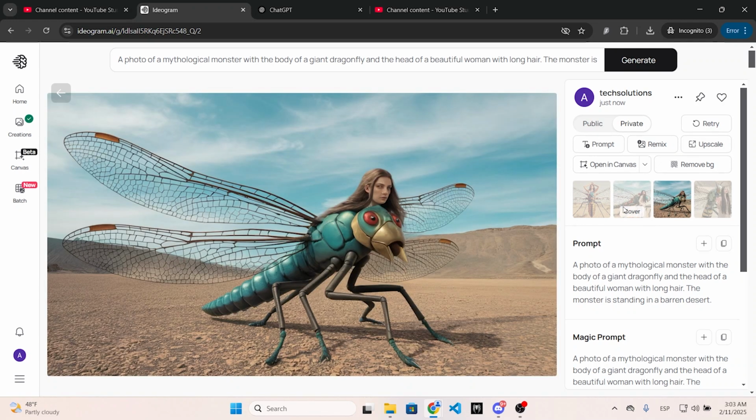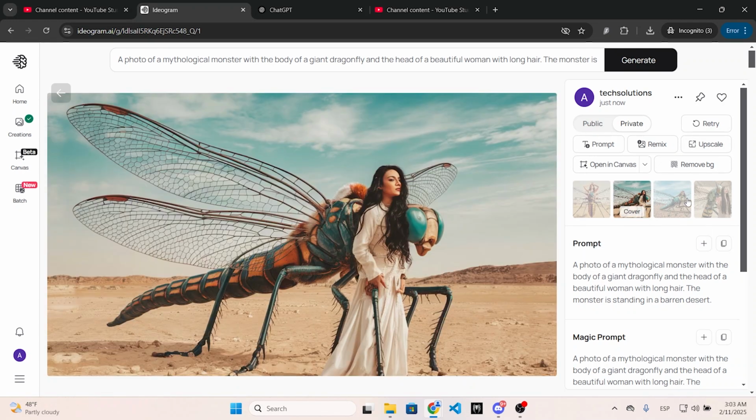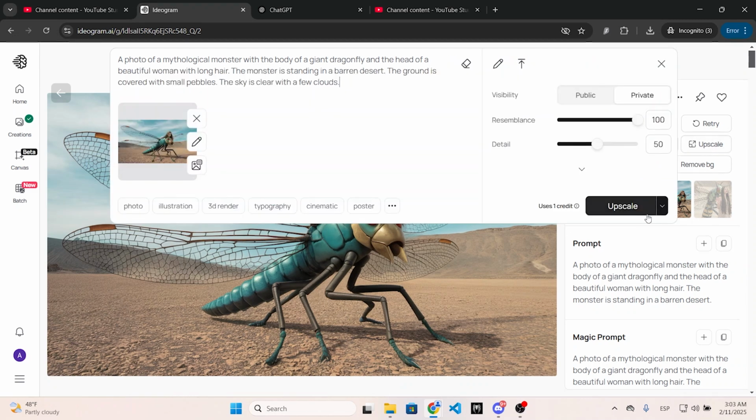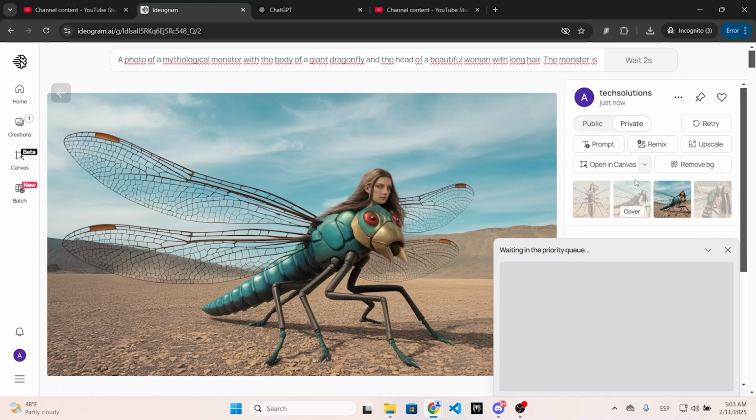We are going to upscale them. So you need to go to the one you like the most, and you will see this option to upscale. So just click there, and you can set some different settings. In my case, I'm gonna leave it like this. If you set a higher detail, it might take some more seconds to upscale it, but I'm gonna leave it like this. And now let's wait for the results.